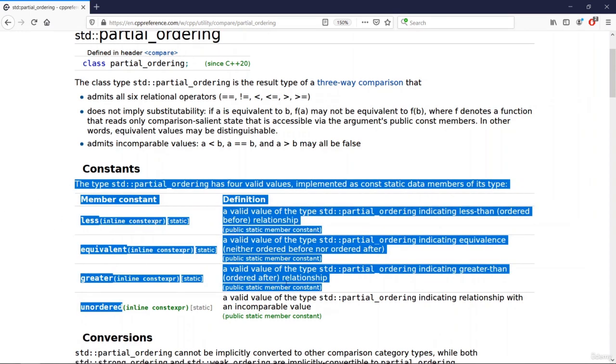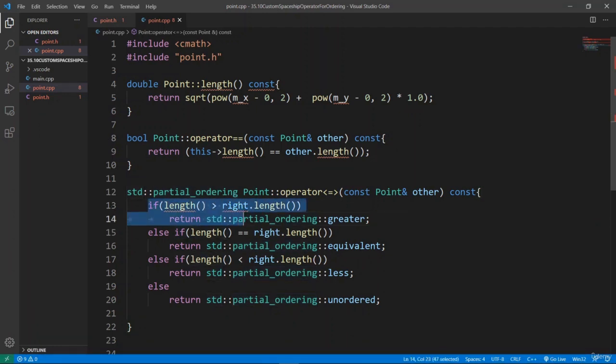Okay, so if the current object is greater, we're going to return partial ordering greater. If the current object is equal to the right object, and by equal I mean their lengths, we're going to return std partial ordering equivalent to mean that they are equivalent. And if the current object's length is less than that of the right object, we're going to say std partial ordering less. That's what we're going to return.